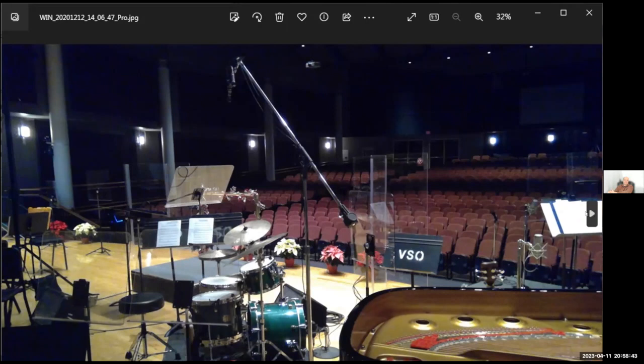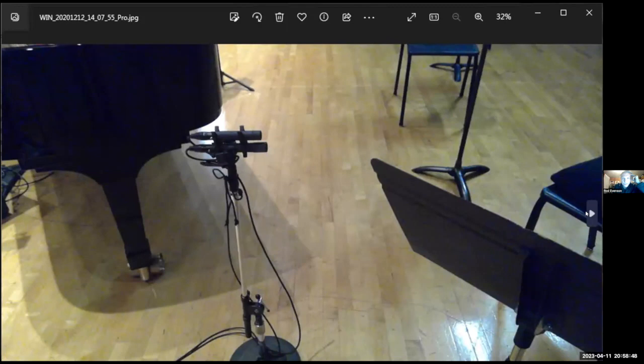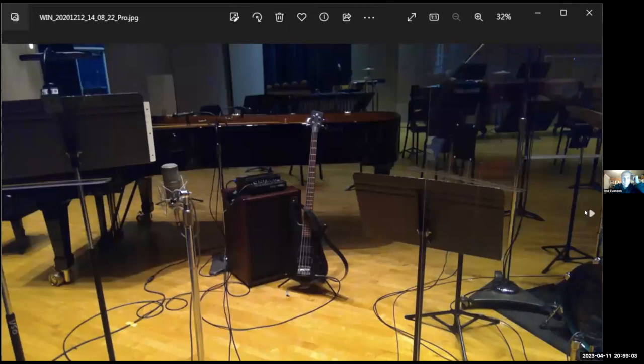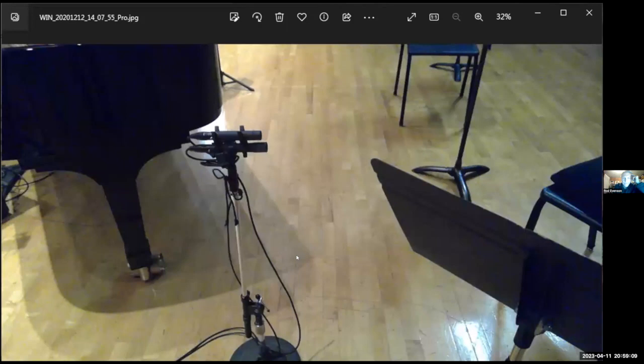I used a coincident pair here for an area around the concert master and the first violins because she had some solo work. And what was the little bracket that was holding the two mics? That was kind of cool. Try to remember who makes that. An outfit in Great Britain.